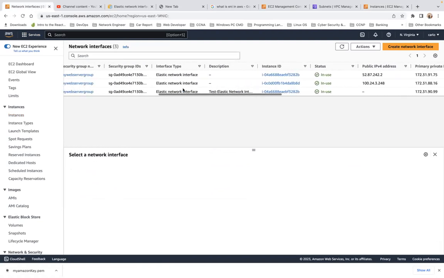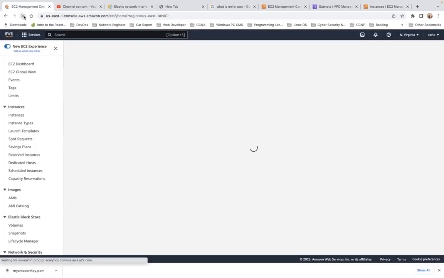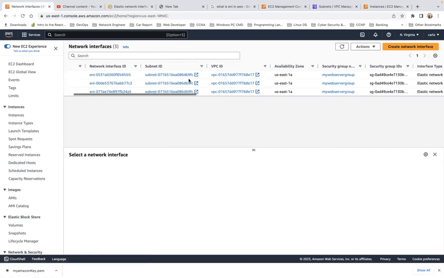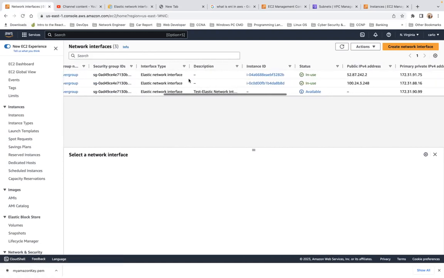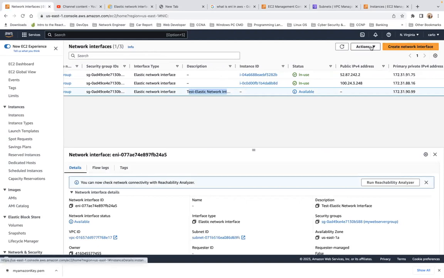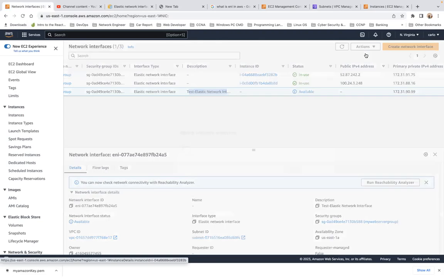It says this one is still in use. Let's just refresh this real quick and show you something. Pretty sure it should be good. Okay, so it says the network interface that we created is available. So let's go ahead and attach it to a different instance. We can click attach.